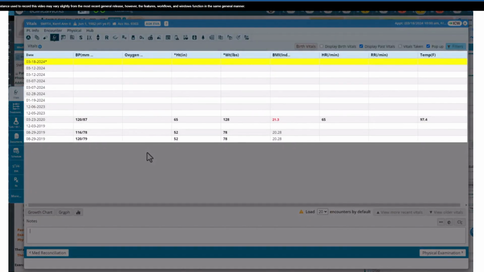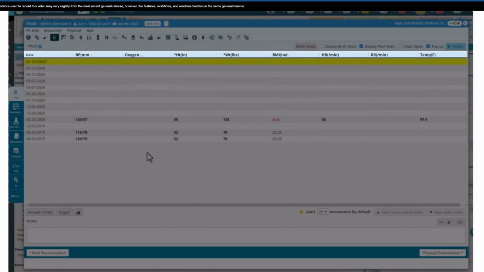The yellow highlighted grid will indicate the date in which the encounter is present. Any vitals with an asterisk will be considered mandatory.